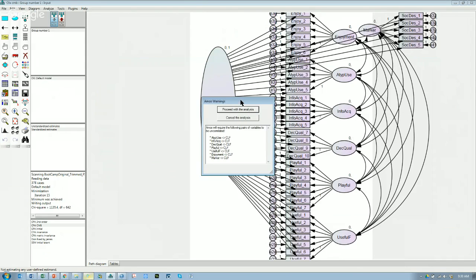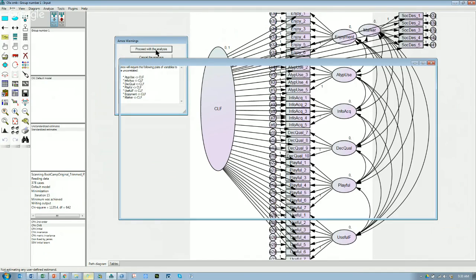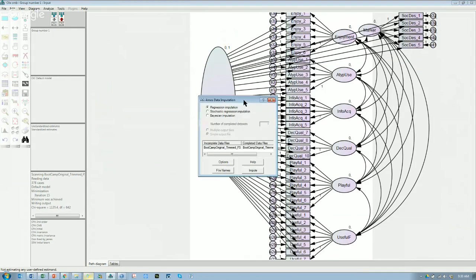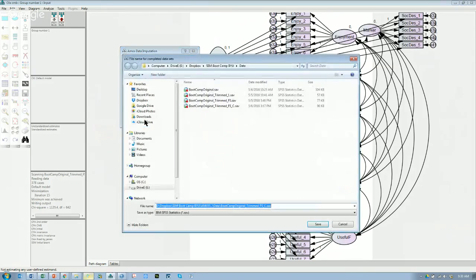Okay, so Analyze, Data Imputation, and it's going to say, hey, you have a problem. Just proceed. It's going to think about it, and it's going to ask how you want to do it. What do you want to name your file? If you don't choose a name, it'll choose a name for you. I'll show you how to change that name. Go to File Names, and you can call it whatever you want. I'm going to call it Bootcamp Factor Scores.